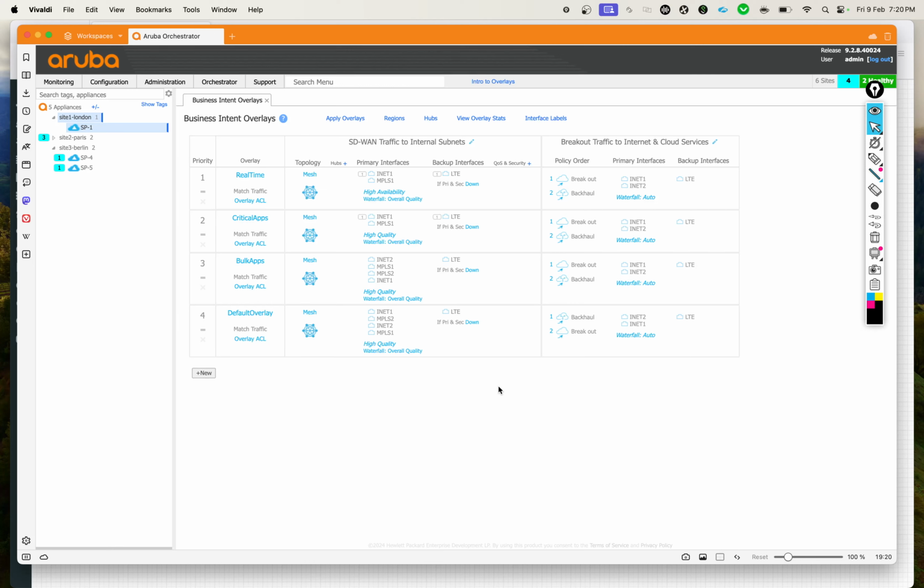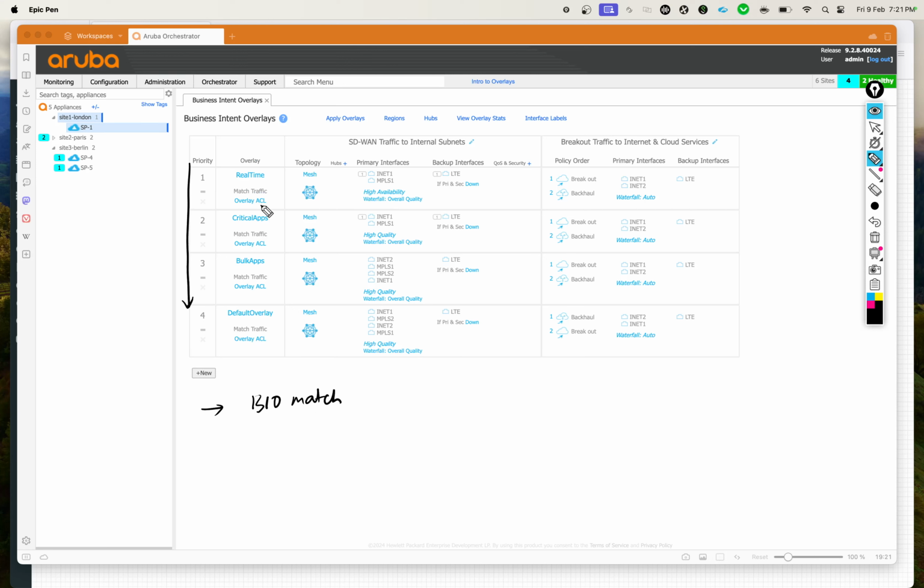Now, maybe one more thing we can cover here is what really happens when the traffic comes in. As the traffic comes into a Silver Peak box, the first thing we do is check which BIO it is going to match. You see there is a priority here. So we check: is it real time? Is it critical apps? Is it bulk apps? That matching is done.